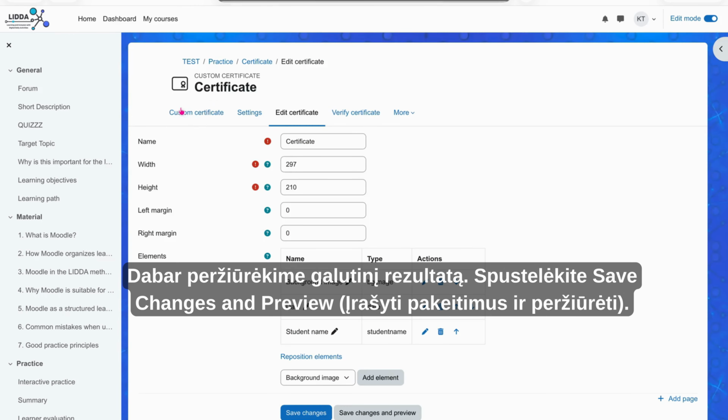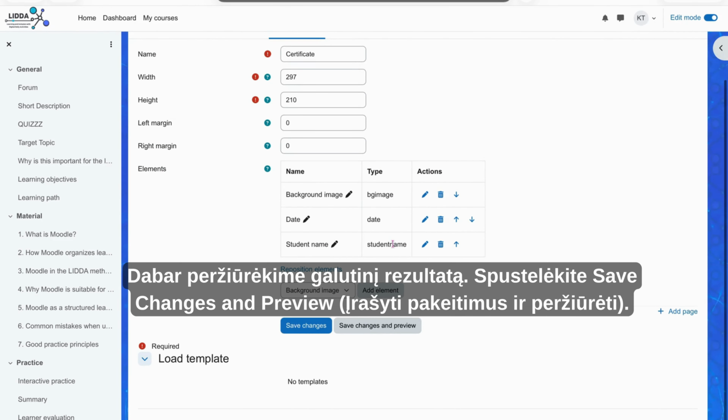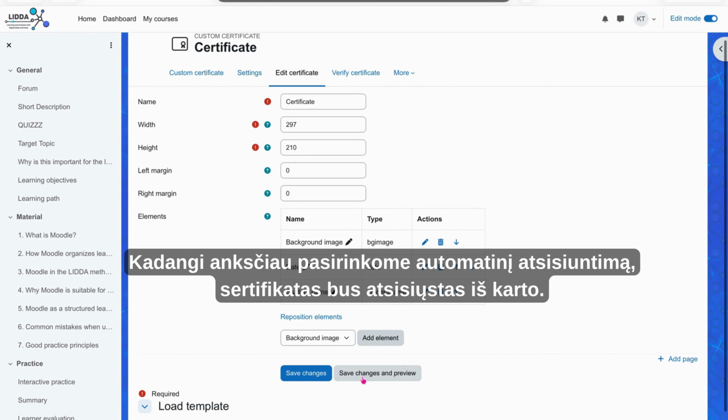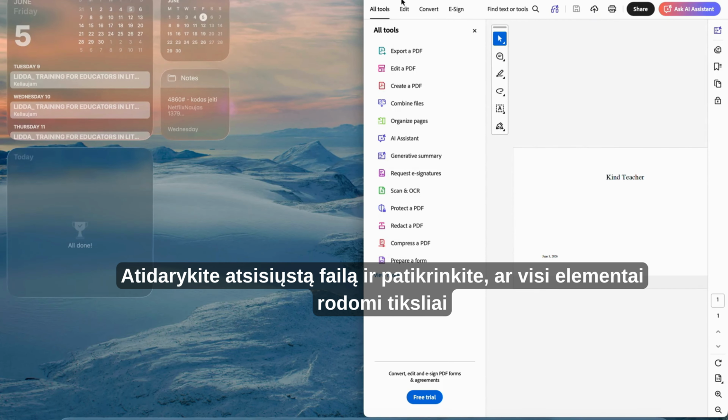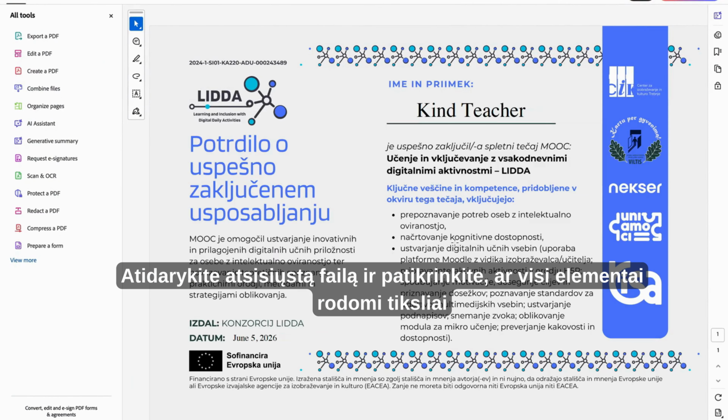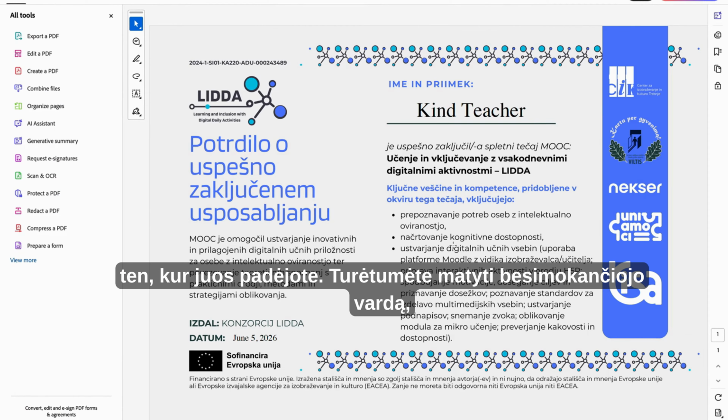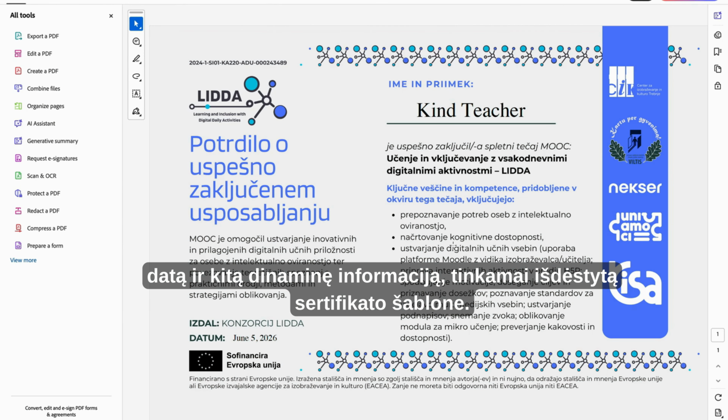Now let's preview the final result. Click Save Changes and Preview. Because we selected automatic download earlier, the certificate will be downloaded immediately. Open the downloaded file and verify that all elements appear exactly where you placed them. You should see the student name, date and any other dynamic information correctly positioned on the certificate template.